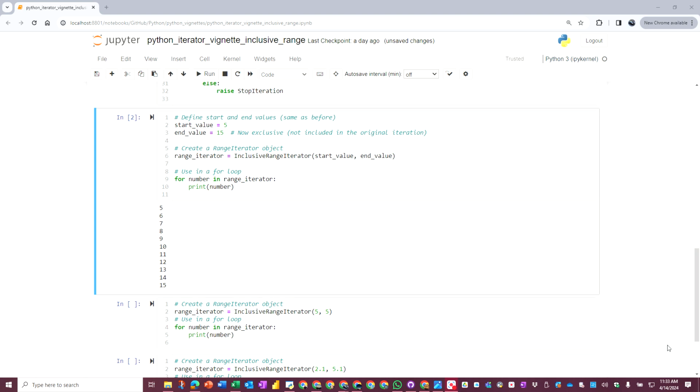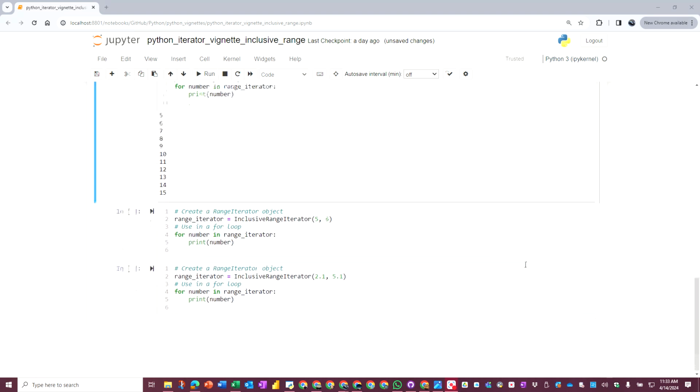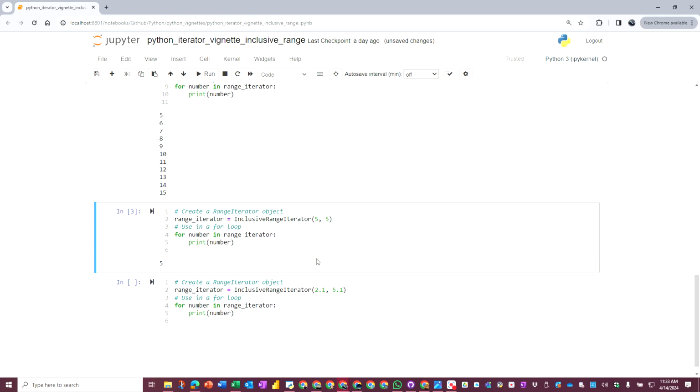Now let's try a few things. What will happen if I send a 5 and a 5? Go from 5 to 5. What is it going to do? Well, I'm curious. Let's see. The 5 was the first value. It went to the next one, which will be 6, but 6 goes over the numbers that it's going to iterate over. So it ends with the beginning. It didn't go anywhere.